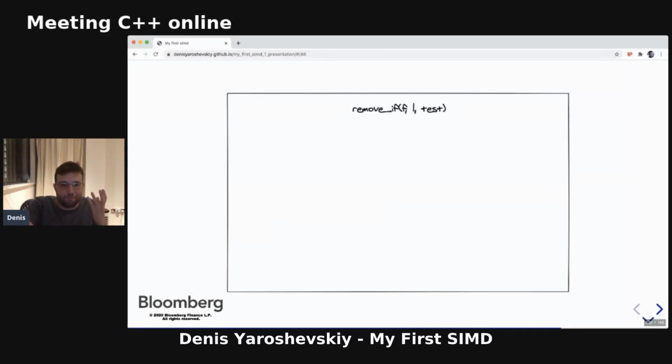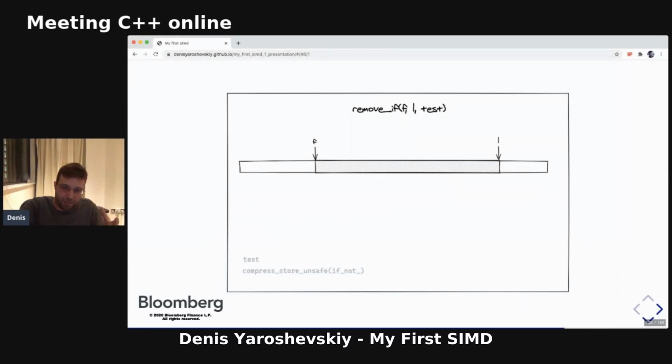Okay, let's see the operation. It's a very similar interface to the standard one: first, last, and test, which returns the booleans that I want to remove. So this is my array. I'm going to load the first register, same as before. Everything here is ignored. I need to keep track of where to write.